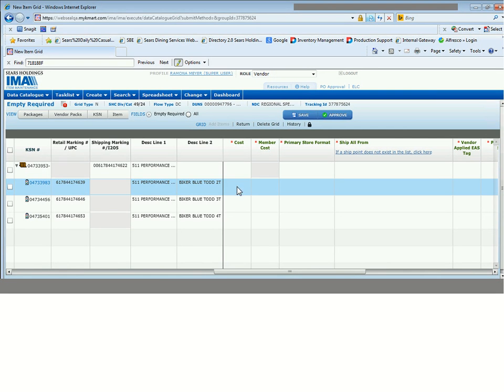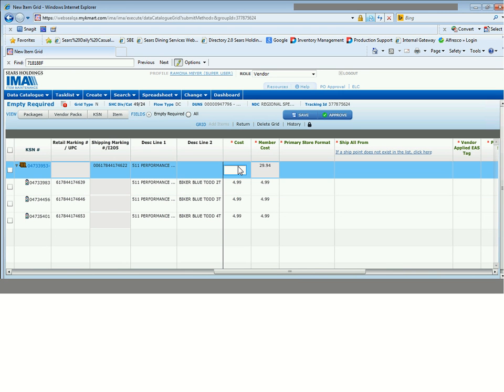Next, you have your cost. So this should just be whatever cost you have agreed upon with your buyer. And you do have to enter the cost for the carton, but a little trick. If you enter it here first under member cost, it will automatically populate the cost for the carton for you. So you can just copy that over.